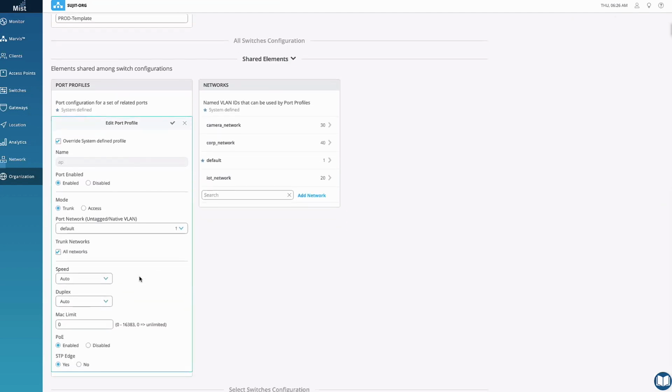A Mist AP is usually connected to a trunk port. And in this scenario, we have configured it as a trunk port, and we enabled PoE on it and allowed all the networks as part of that VLAN.